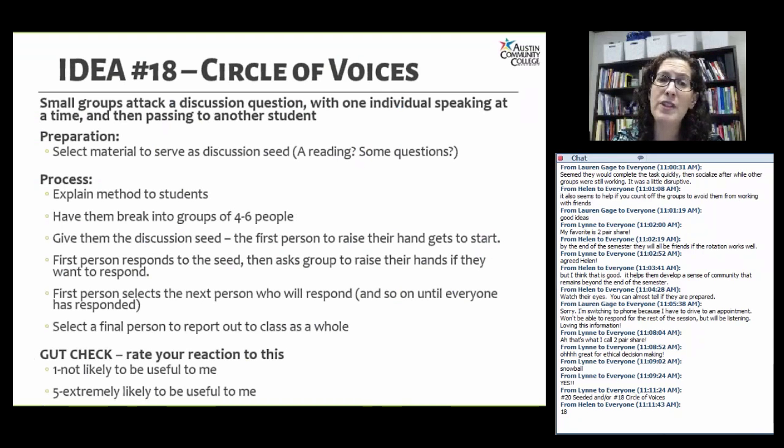So the preparation for this one is pretty simple. You need to come up with some material that's going to serve as a discussion seed and then provide it to your students. So you could give them a reading ahead of time, you can give them some questions, you can do a mini lecture, but whatever you do, you need to first choose the material that you're going to have as your discussion seed. Then you're going to explain this method to your students and have them break into small groups. The authors mentioned you can also do this with the whole class, but for the small groups, we've already talked about why there are benefits to that.